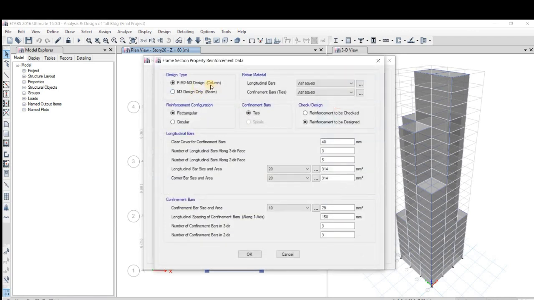In that, main reinforcement and secondary reinforcement will be there. In M2 M3 design, longitudinal bars and confinement bars. In longitudinal bars use HYSD 600 and confinement bars will be 250 grade, and in reinforcement configurations and confinement bars, you provide the clear cover etc. The clear cover will be 40 mm and then OK.